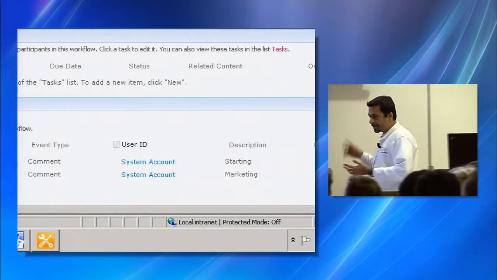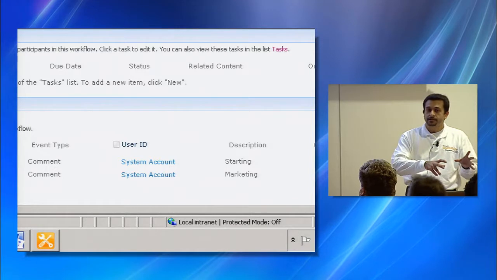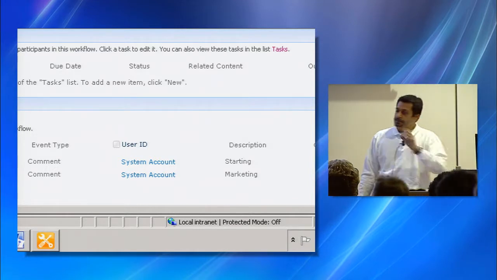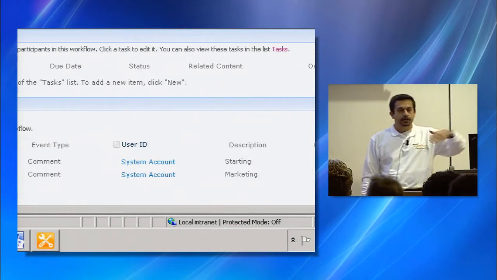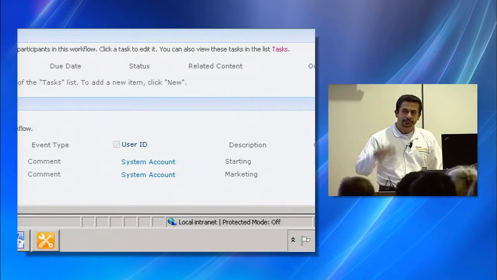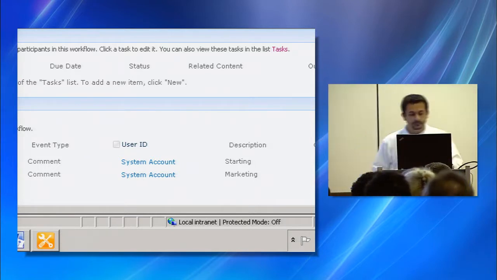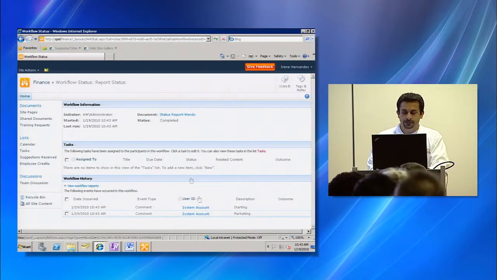We made a workflow, we attached it to a content type, right? And then we use this content type in a document library. Just like that, you can go ahead and attach your workflow again and again to different libraries or different content types and use them anywhere you want. That's the power of reusable workflows.